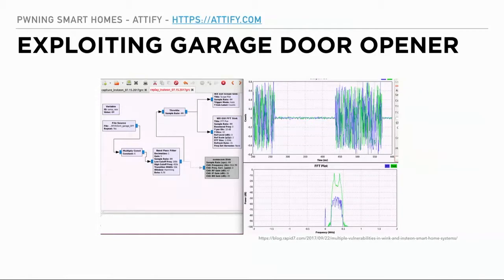This is a similar vulnerability in a garage door opener. Actually, this was even more simple. This was by Insteon, and all you need to do is just capture and replay. So you'll have your garage door open. Pretty much extremely easy.